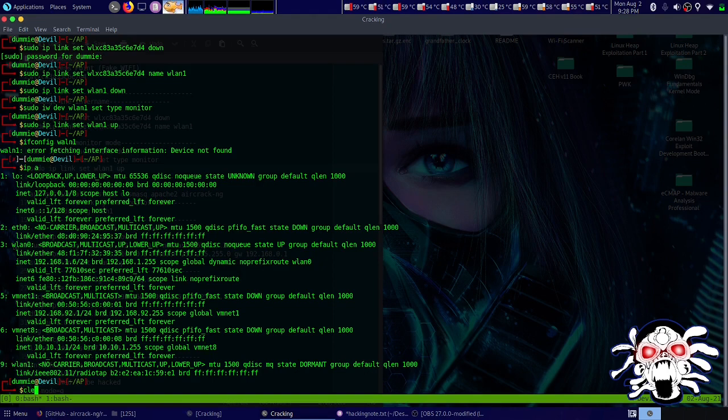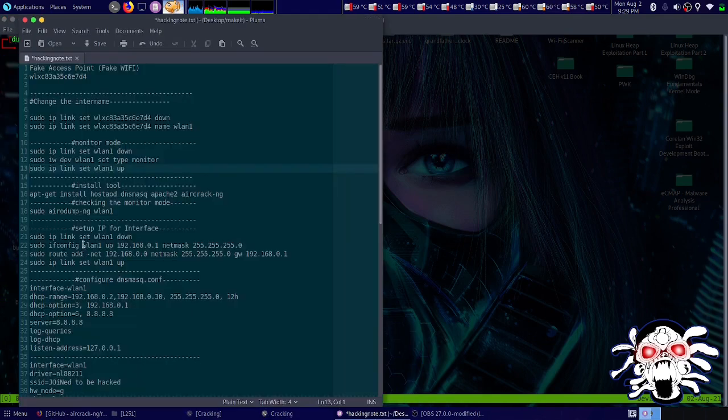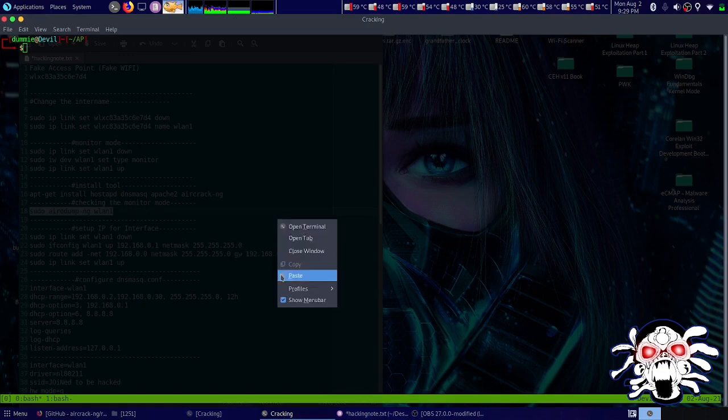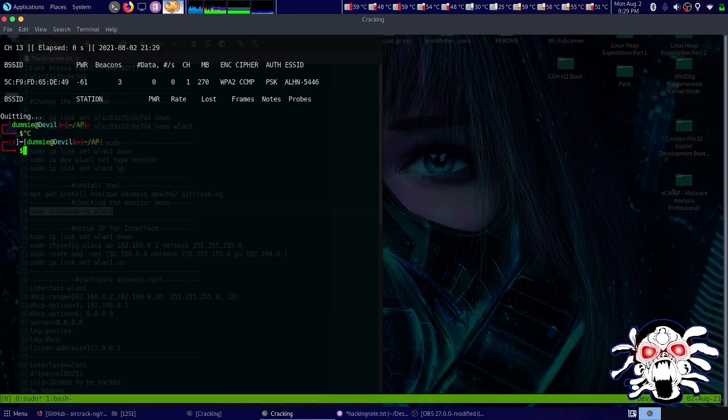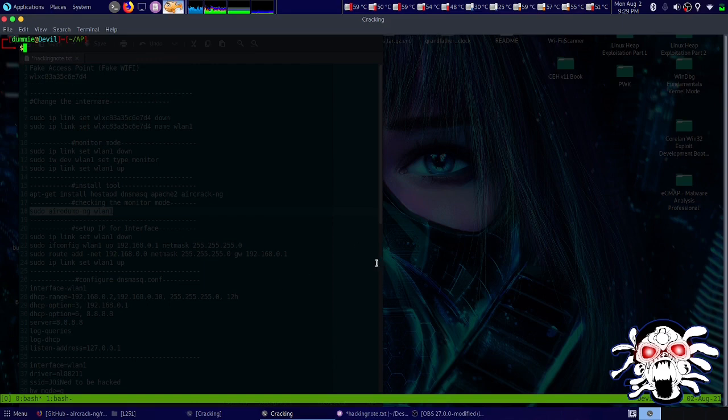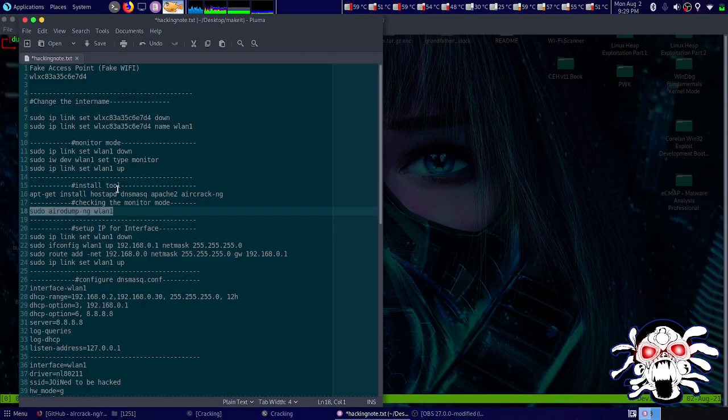Next, let's clear this out. Then let's install the packages. You can do sudo apt install hostapd dnsmasq apache2 as well as aircrack-ng. You need to install these tools. After doing that, if we try to run that monitor mode, that means it's running. So we are just checking if wlan1 is set to monitor mode or not.